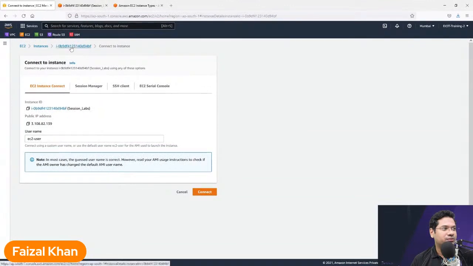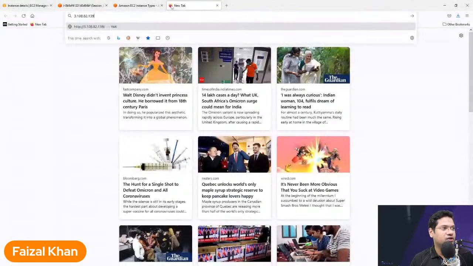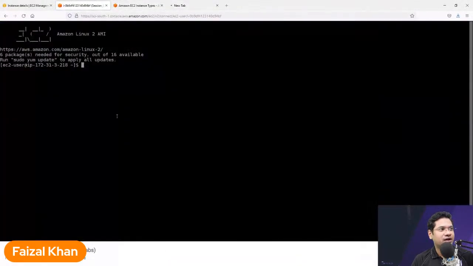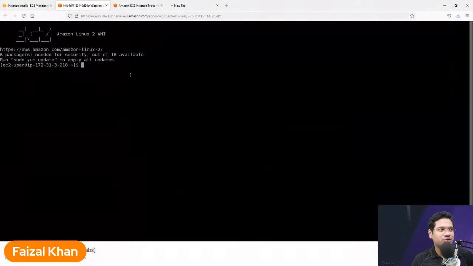Now, let me just go back here. I'll take the public IP. As you can see right now, if I put in the public IP, there is nothing there on the EC2. It's not a web server. It's just a plain server with nothing on it, right? So what I'll do is let me try to quickly convert this to a web server so that we can see something on the EC2 instance, right?